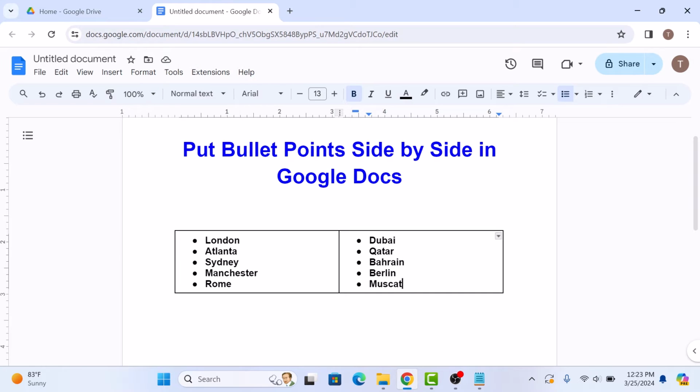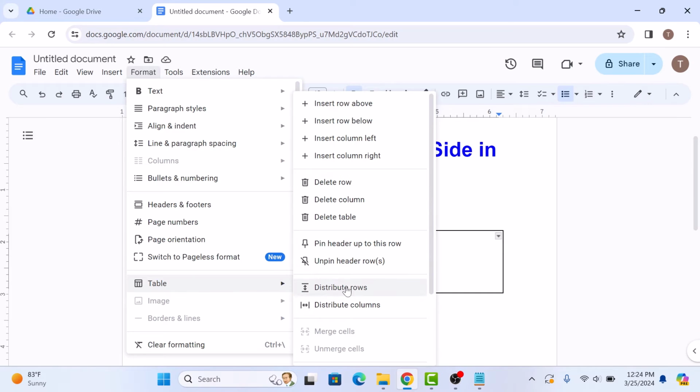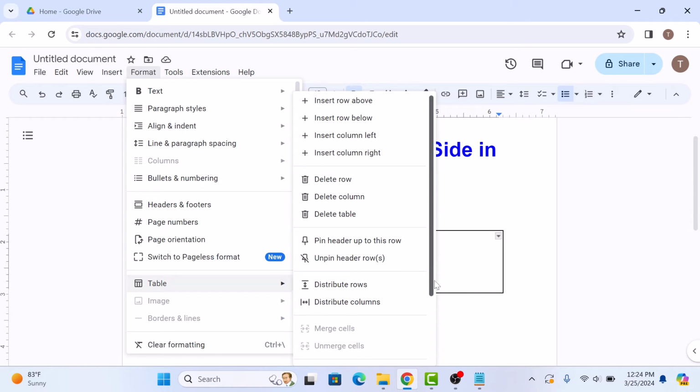With bullet points side by side in table, it's time to remove the table border. So select the table and then click on Format. Now hover your cursor over table and then click on Table Properties.